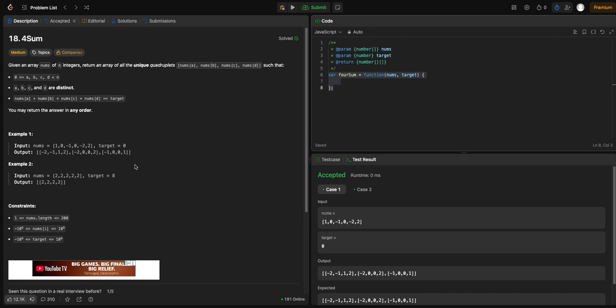And so the other thing you need to take into consideration is you can't have duplicates, right? So I couldn't have this array another time, for example. That is kind of an edge case.